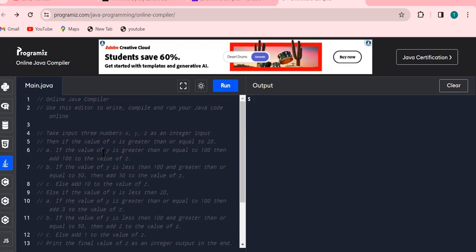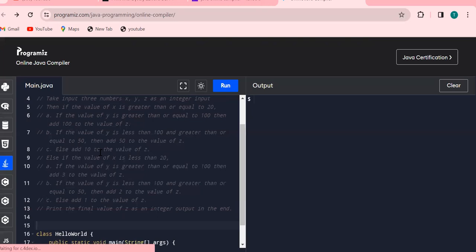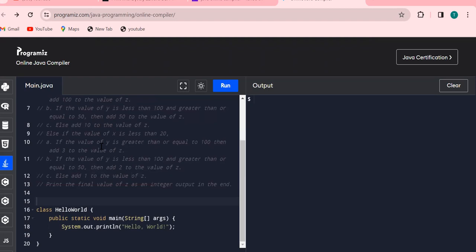Else if the value of x is less than 20, and in this we have three conditions. If the value of y is greater than or equal to 100, then add 3 to the value of z. If the value of y is less than 100 and greater than or equal to 50, then add 2 to the value of z. Else add 1 to the value of z. Print the final value of z as an integer output in the end.